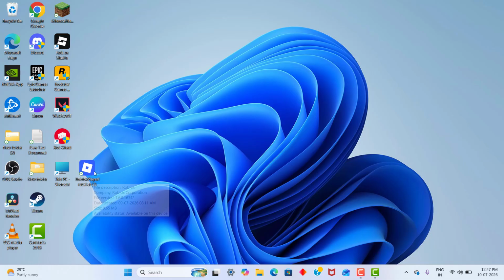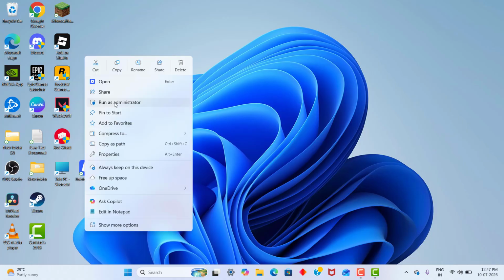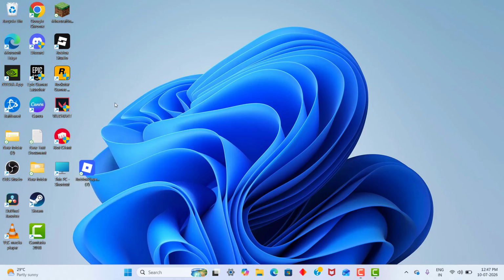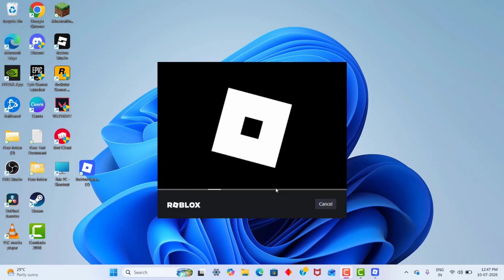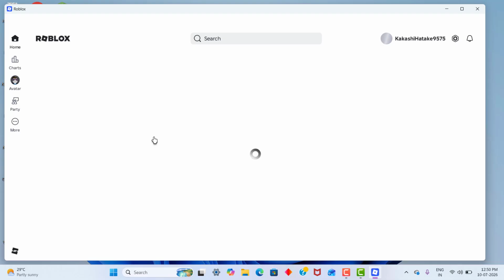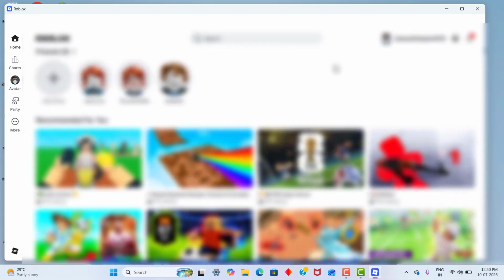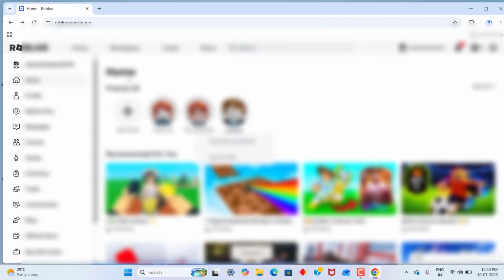Run the Roblox installer as administrator. For this, find the Roblox installer file, right click and select Run as administrator. Wait for a couple of seconds. It's loading. After loading, it will open the installer. You can see now it's installed completely and it's open perfectly. If it's not working, then we move on with the next step.